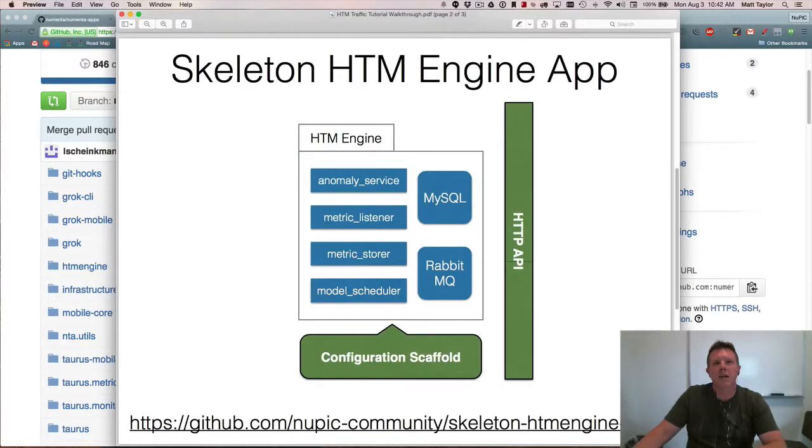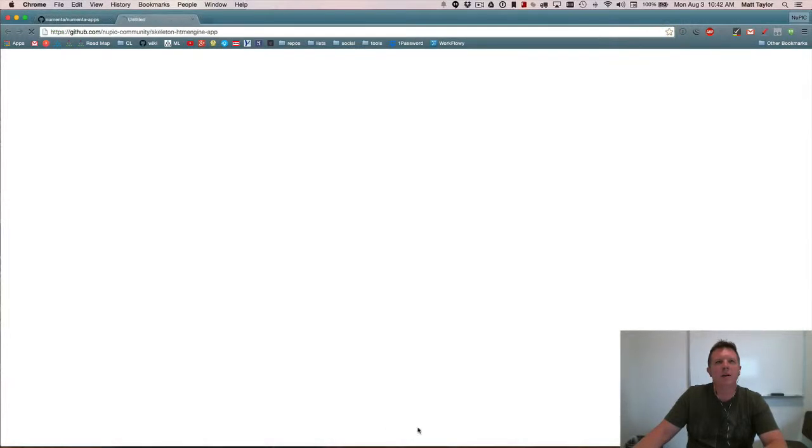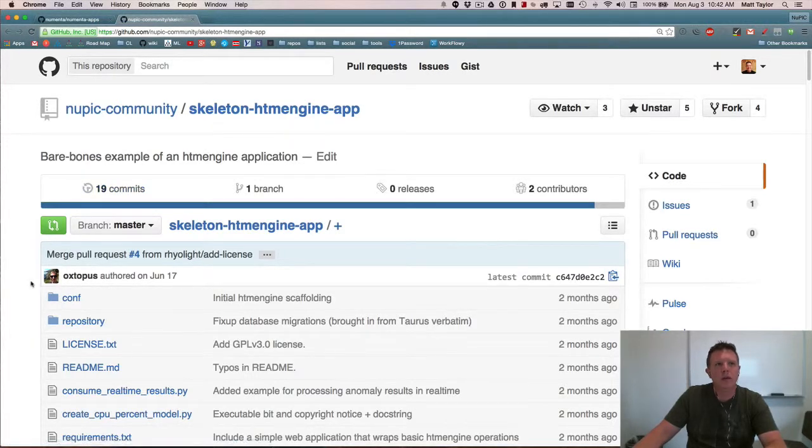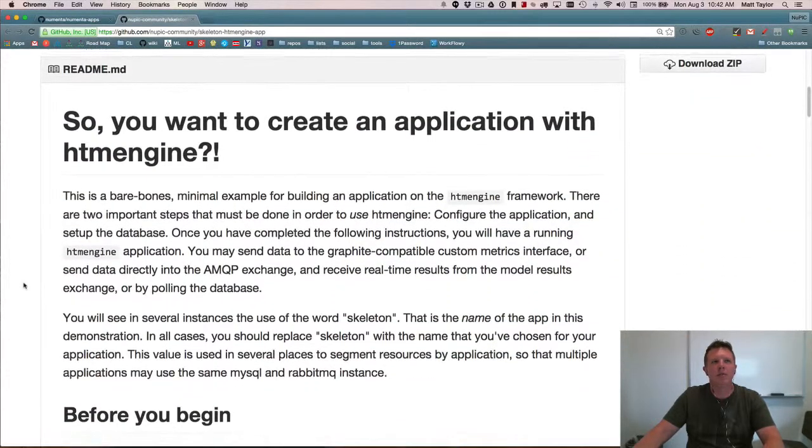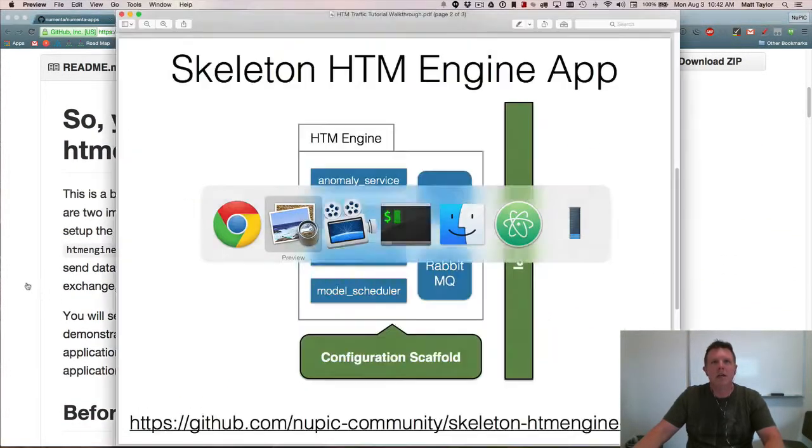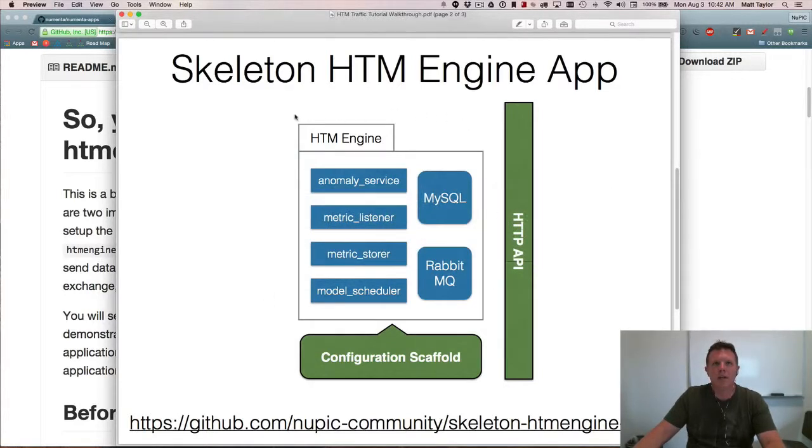There's a really nice scaffolding provided by my friend and coworker Austin Marshall, called the Skeleton HTM Engine app. This is what I used to create this application, and it makes it really easy to create an app because all HTM engine really needs to run is a bunch of configuration. He created all the configuration with a lot of default values in there, which is a configuration scaffold. You have to go in and change some of those values to make it work in your environment, but it's really easy to do.